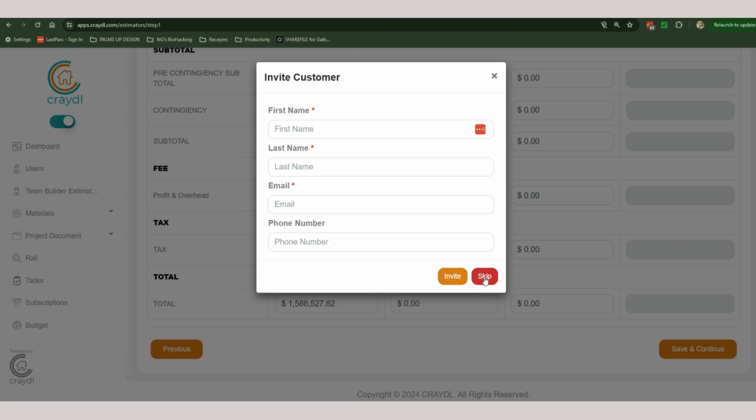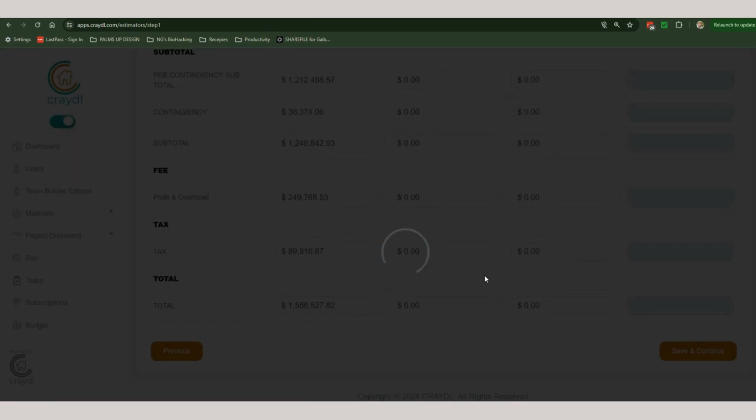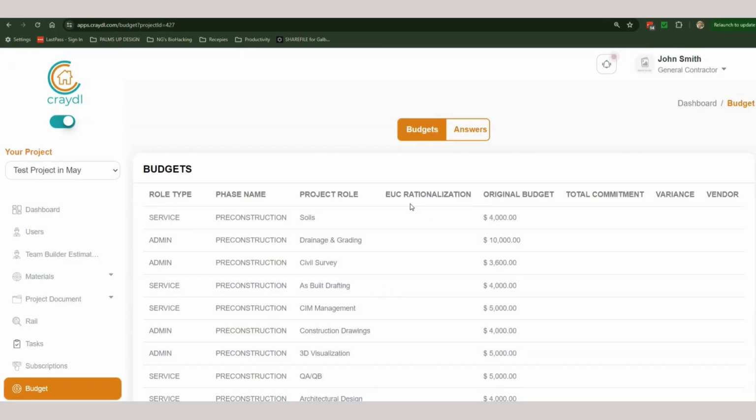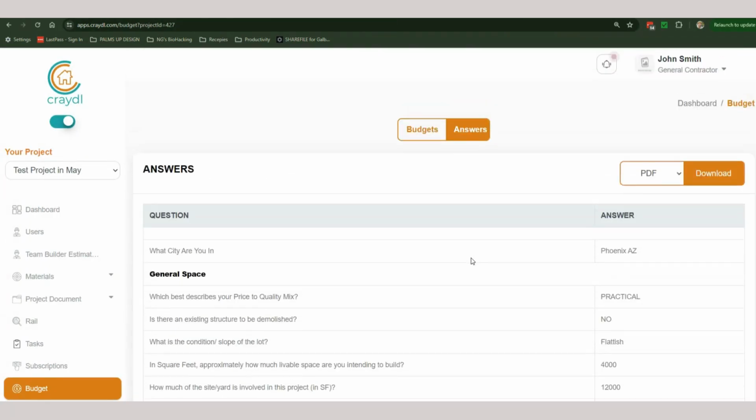Once you hit Save and Continue, you have the ability to invite your customer to that if you'd like. You can also skip. Now we're going to look at our fully loaded budget. And we have a memorialization of not just the budget, but the way the questions were answered at the time that derived that budget. We can then download it as a PDF. It'll grab whatever icon or logo you've uploaded through your profile settings.